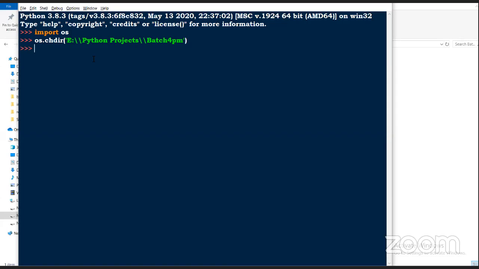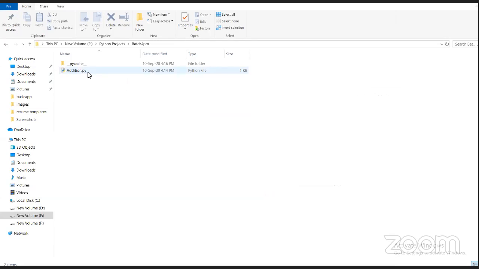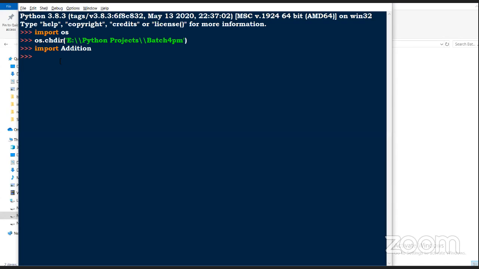Now you can import addition.py. So import addition; .py is not needed here, you just import addition. Now your file has been imported. My file name is addition, and this is called a module. Now you can use the add function here. I can also give an alias name, so you can call add instead of addition.